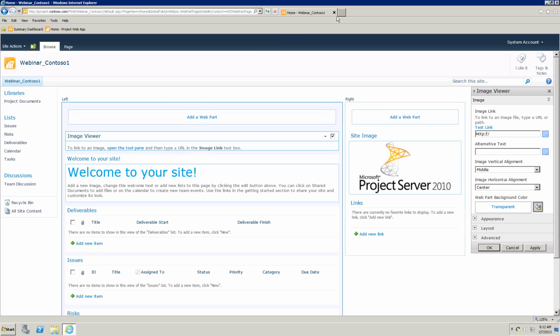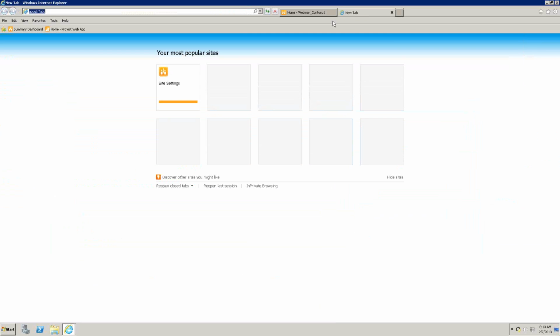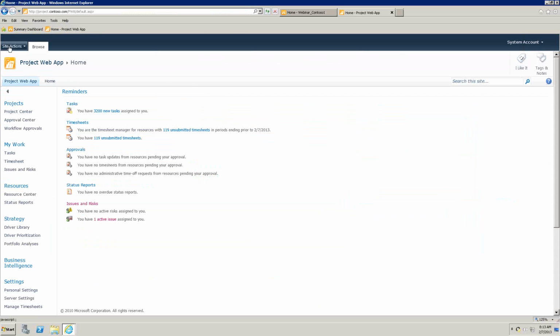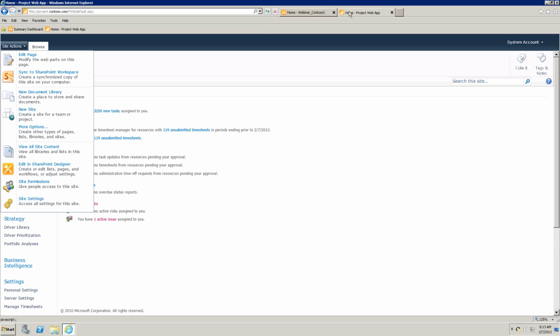So where is that image? Well, before this session started, I went and uploaded an image to a place. I'm going to go back to Site Actions. What I've done is I've opened another tab in my browser. I've gone to Site Actions, and I'm going to go to View All Site Content.